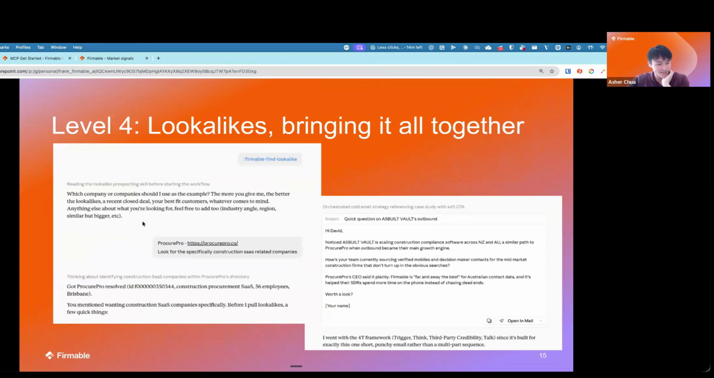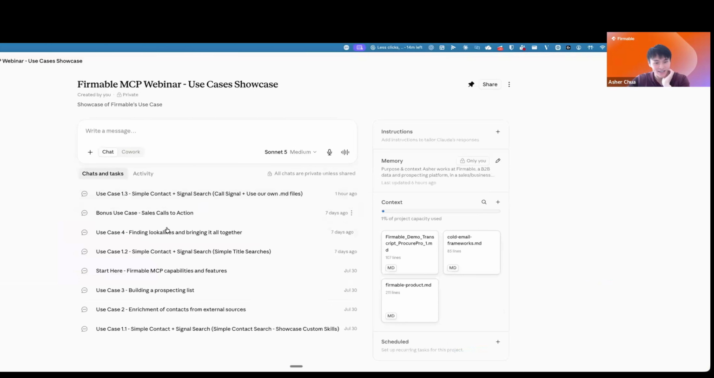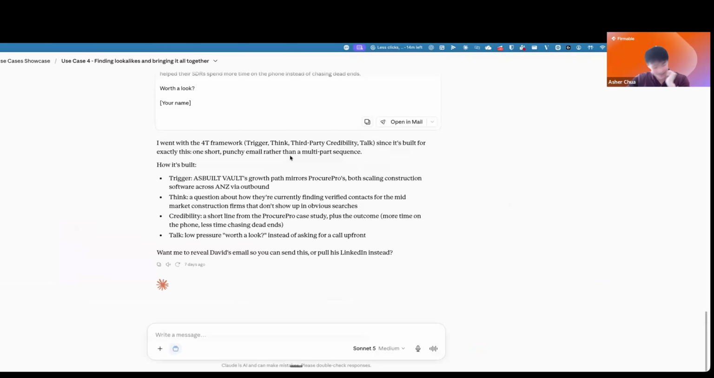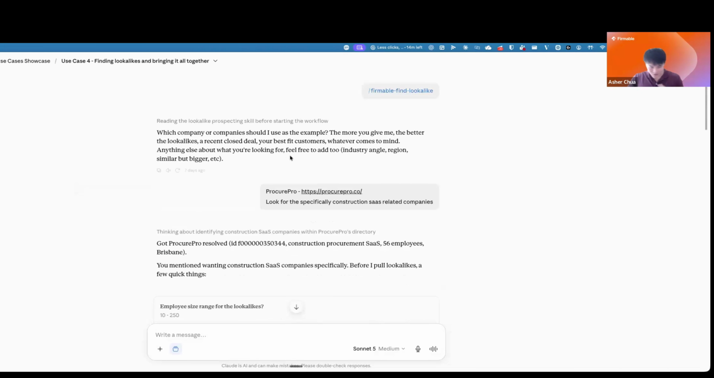Now, number 4, I just want to showcase a few more things, which is lookalikes. And this is one of the features that we have in our MCP. Let's imagine a scenario, right? You are a sales rep, you just closed, assuming, the biggest deal of your life. Perfect customer, great industry, great use case, great personas. You might think to yourself, hey, I want to replicate the success of this company. What can I do? Well, you can do what we call lookalikes.